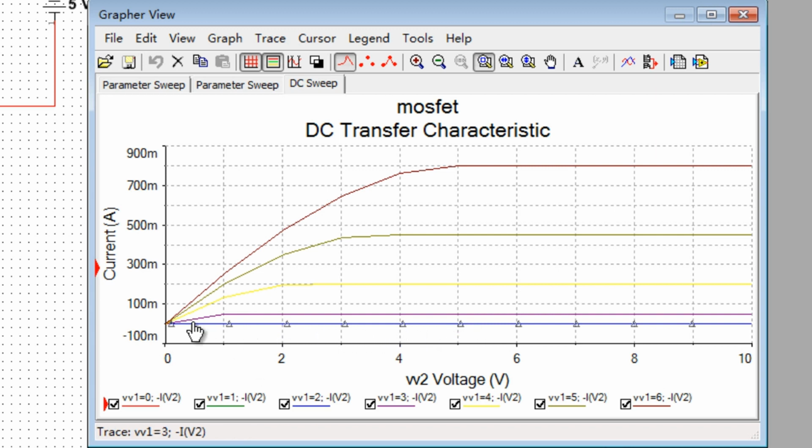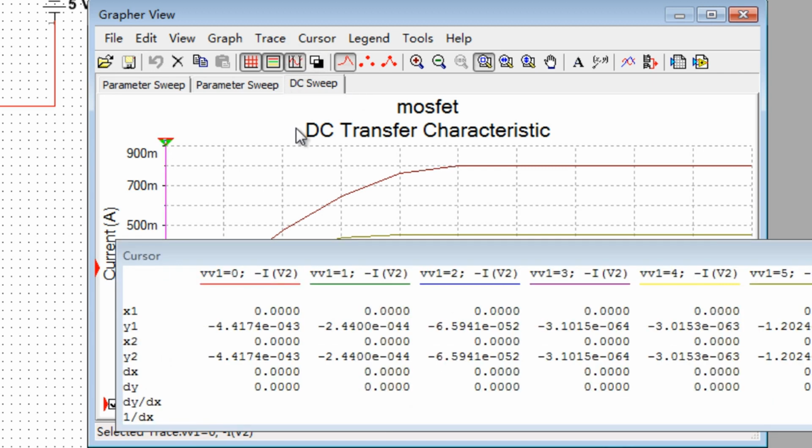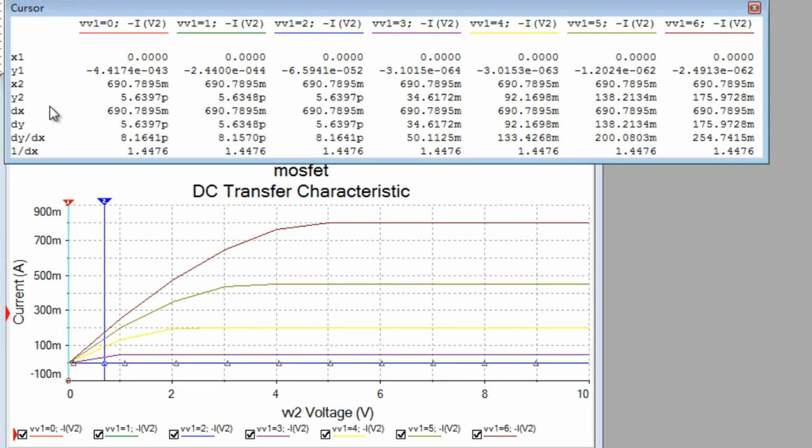Here is the 0 point. We use the cursor to read the numbers. You see, it's all picoampere magnitude, so they are overlapped and all of them are zero. The line means it's open. Any UDS corresponds to 0 for IV2. It means when UGS is 0, 1, and 2 volts, it is an open circuit between D and S.